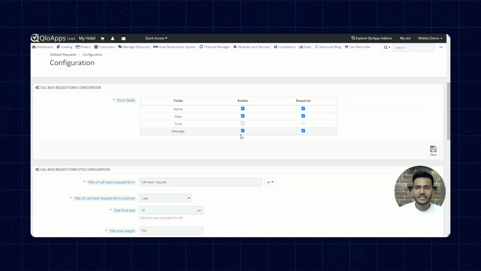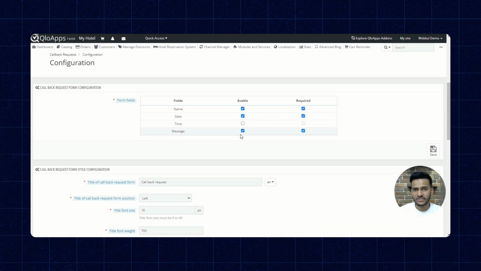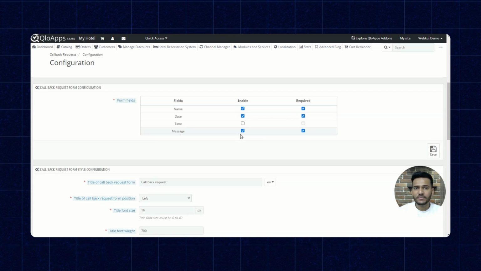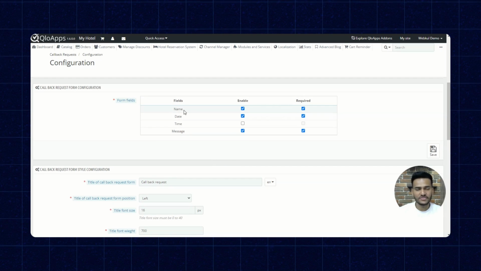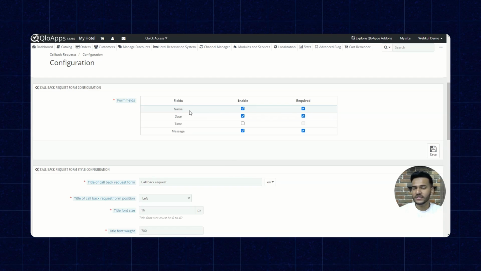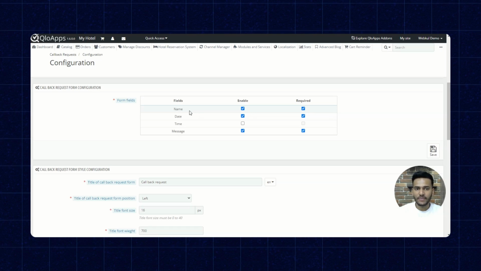Now next we have is callback request form configuration. Now using all of these features, we can accept what all information that you want to gather from the customer. So these are the main 4 fields which will be available, and using the tick boxes, you can enable or disable them. First one is the name. Now using this, you can set whether the customer needs to enter the name for their callback request, and whether that field is required or not.